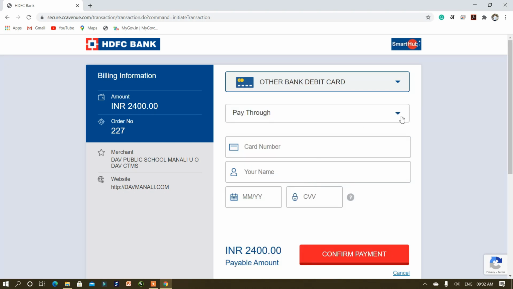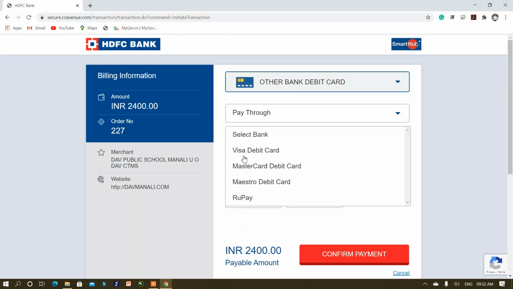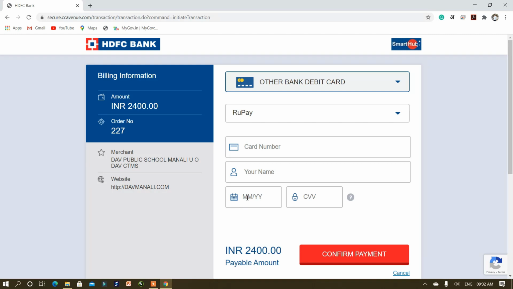After clicking on it, you'll get this screen where you have to choose or select the name of your debit card. Here we have RuPay card. So we are going to pay with RuPay card. Then in the second option, you'll have to enter the number of your card. In the next option, you have to type the name of account holder. For example, here we are entering Sunil Burma.